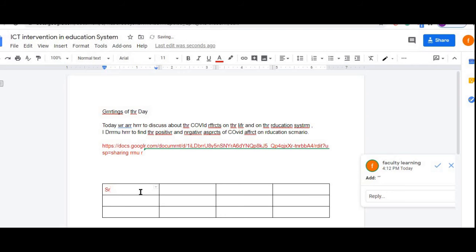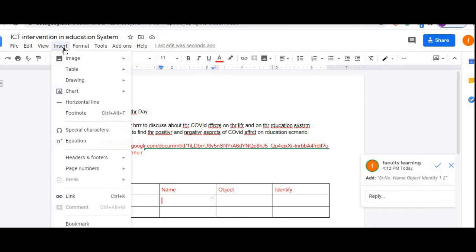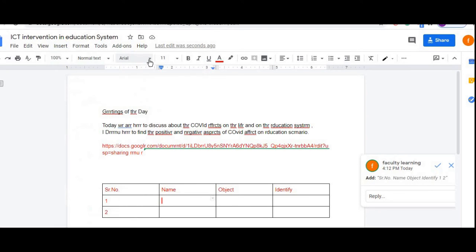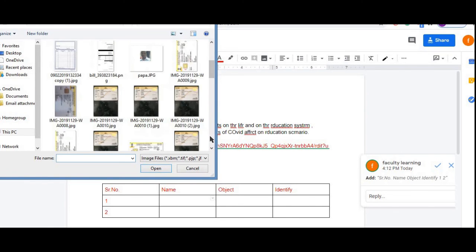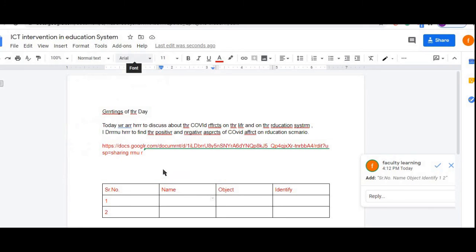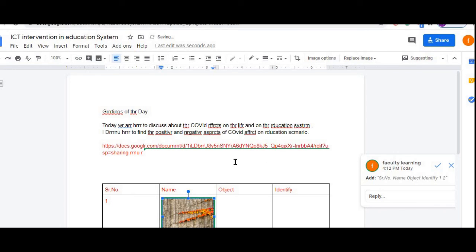So if I am going to add serial number, right, name, object, identify, for example. So right, for example, if here I'm going to indicate, let me tell you that we can put anything, everything. So image I can upload from my computer, I can upload any sort of image if I like to. For example, fine. So which is actually very important for us, otherwise it's really very difficult, right?